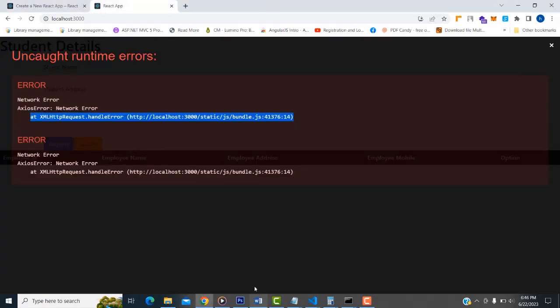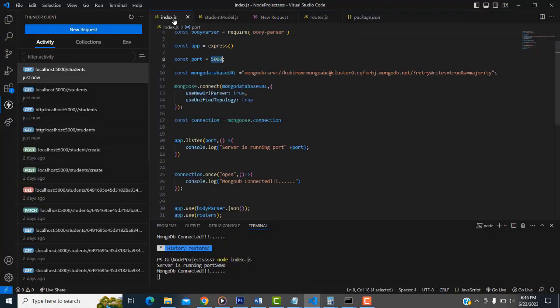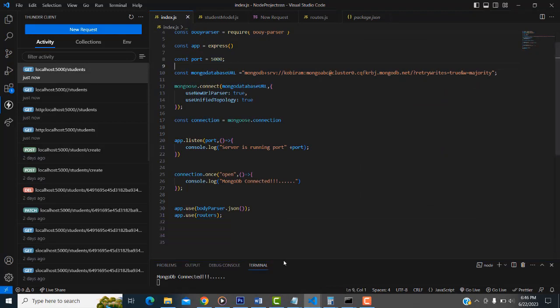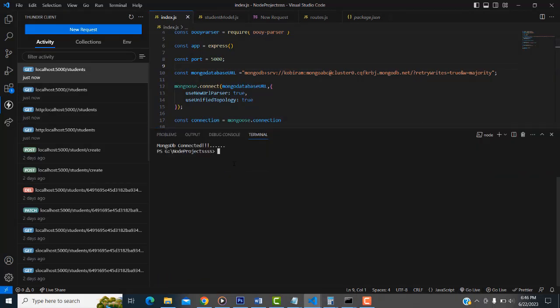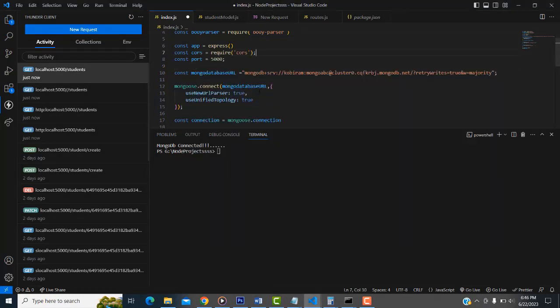Here what happens is it goes to your Node.js. The problem is coming here. I forgot to add the CORS. So we have to press Ctrl+C to stop the server. You have to add the CORS. In order to set up the RESTful API, you have to install this plugin. So you have to write npm install cors.